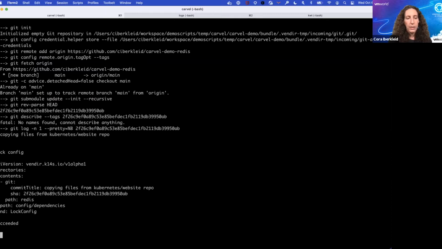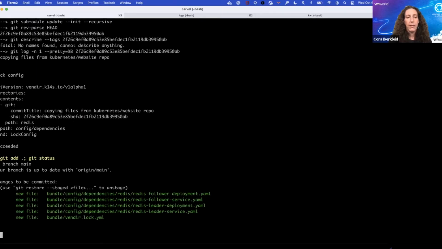So what did that do? Let's look at a git status. We can see that we have new files in our source code directory. We have the four YAML files that we expected, the two deployments, the two services. And we also have this extra file called vendir.lock.yml, which is interesting. So let's look at that.